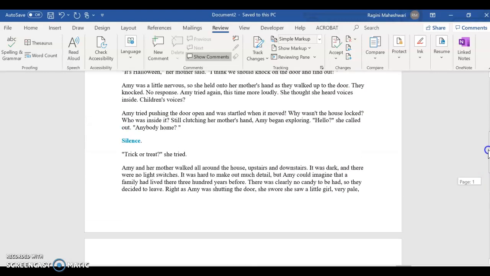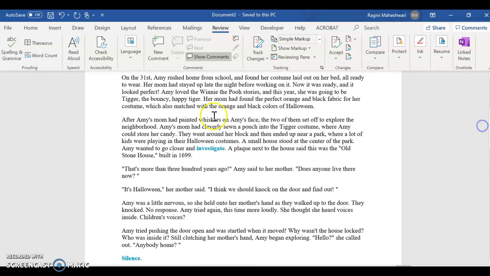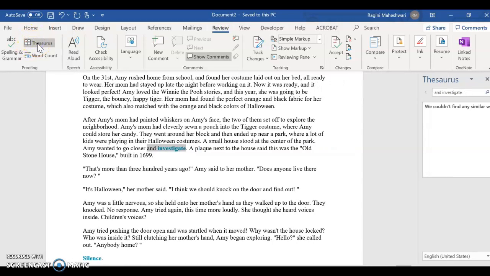If I need to look at vocabulary, like the word investigate, and if I review, I can use a thesaurus. The thesaurus can tell me the meaning of investigate. Here you can see it shows up. These are the meanings of investigate: examine, explore.